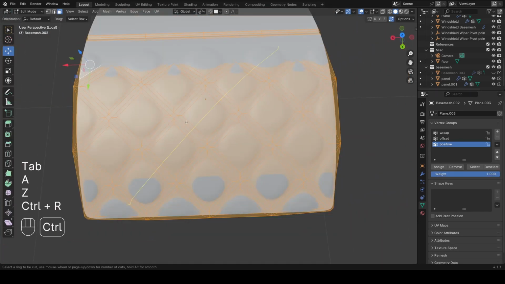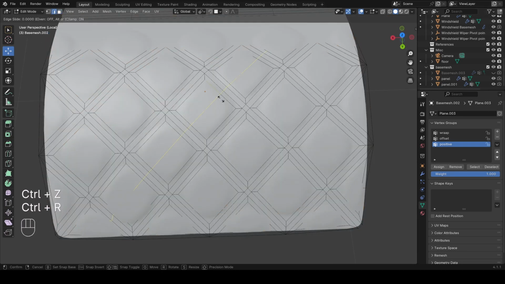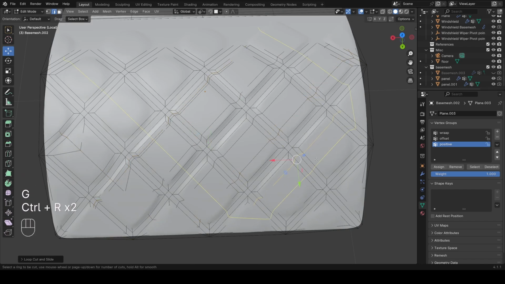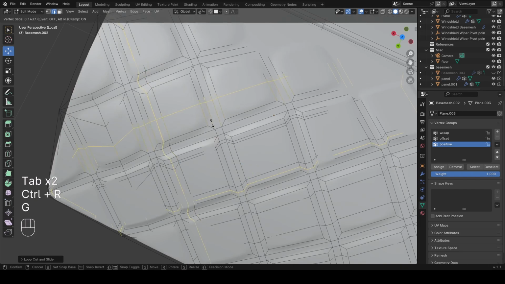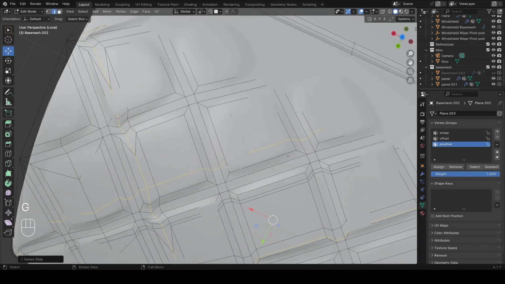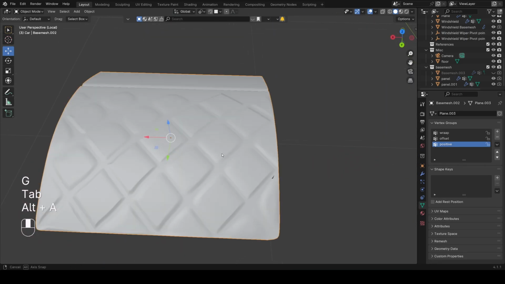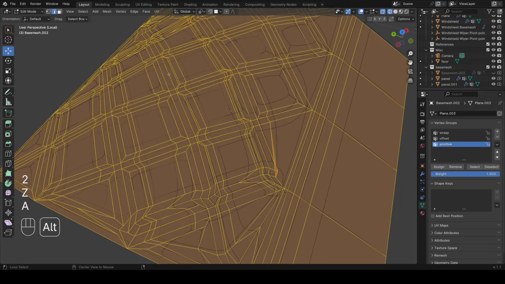And now this is where you will need to add loops. Let me just turn that off. Auto merge. Yeah, so with this pattern you need to be careful with your edge flow. You can see that it's going all over the place, but for this demo I don't really care. I just wanted to show you basically what you can do. And now you could combine it with the negative offset as well.